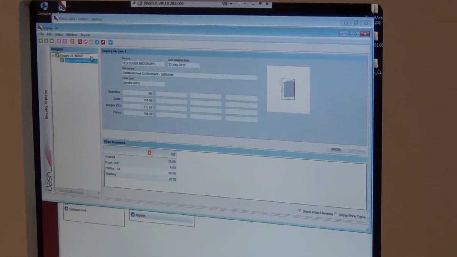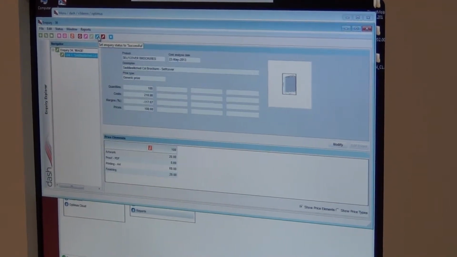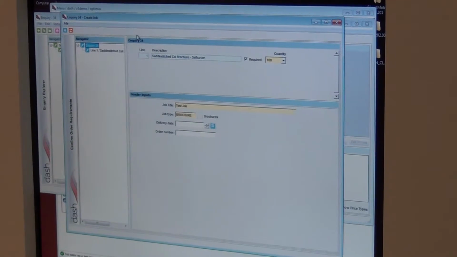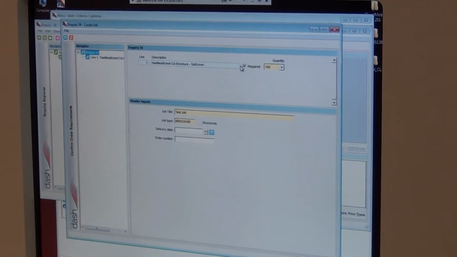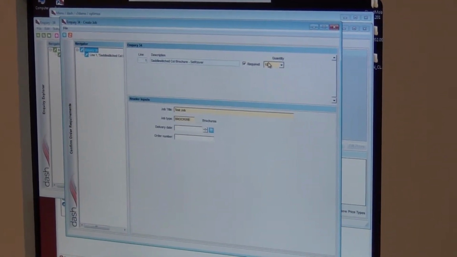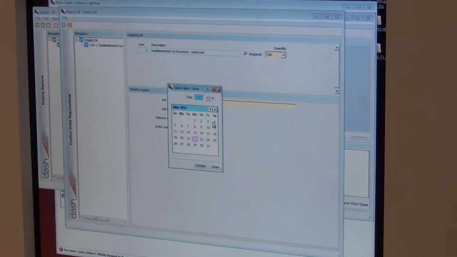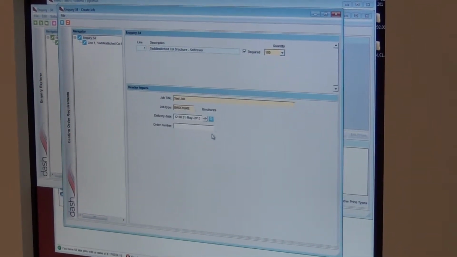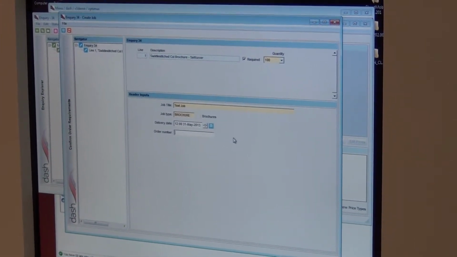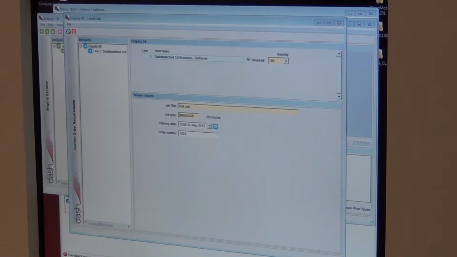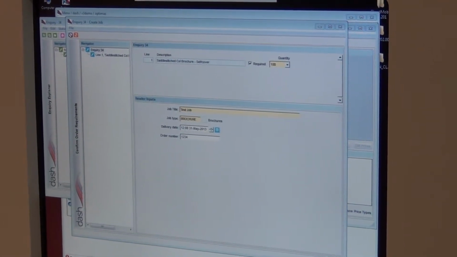So once this quote is approved, we then take the quote to successful. And now we have the job booking-in screen. Here we select the quantity; in this case we only have one, 100 brochures as quoted, to be delivered on the 31st. And we have an order number. And then we'll save the transaction.